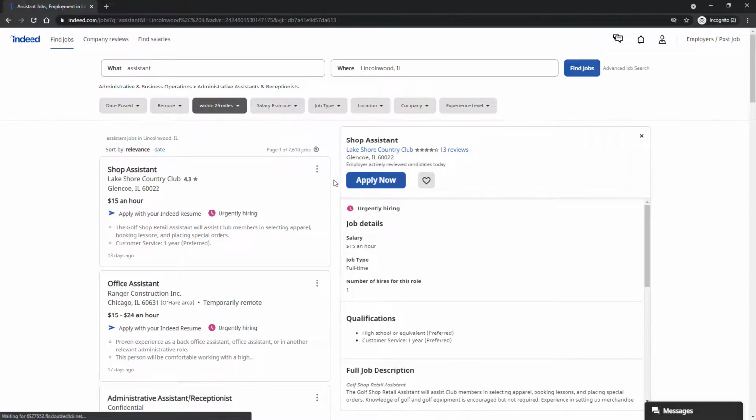So pressing Exit takes you right back, and it still lists that same job if you change your mind. So that's how you can apply to a job on Indeed.com.